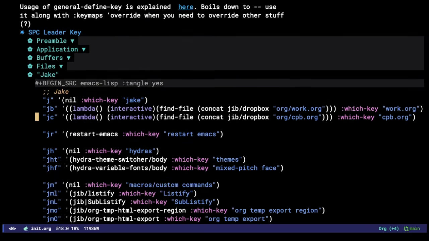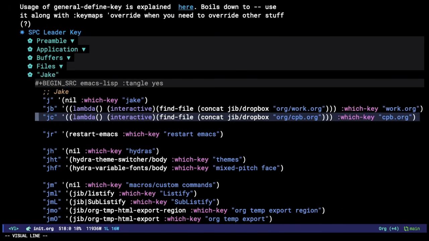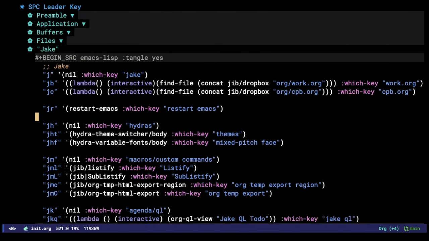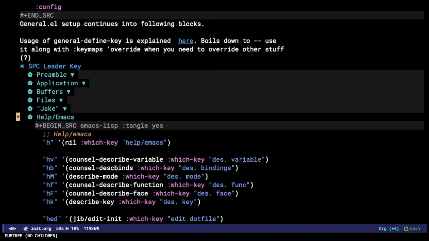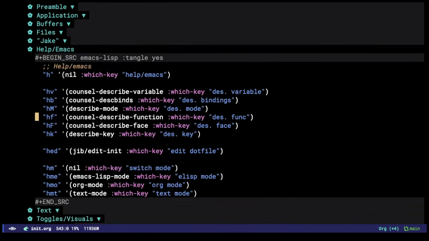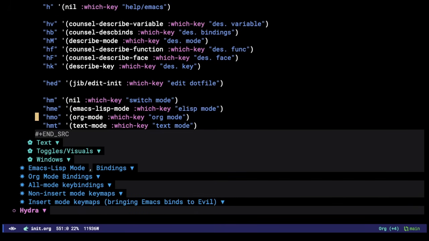I also have some just personal commands here where I have my own commands to open my files, some files that I use a lot, to restart Emacs, to switch themes, that sort of thing. The help functions are in here, so describing variables, functions. I have a quick bind to go edit my dot file or to edit my init.org, which is this file. And I have different commands to switch modes.